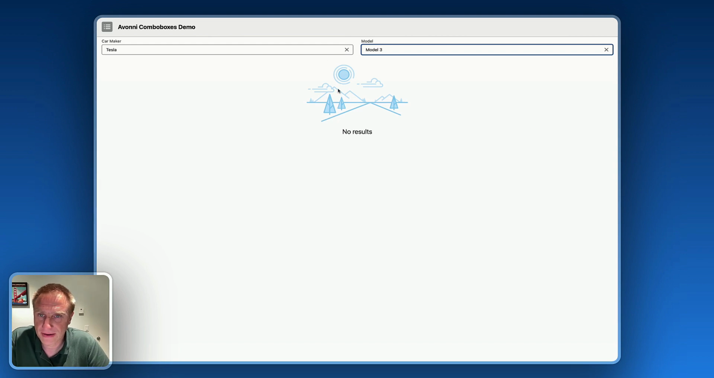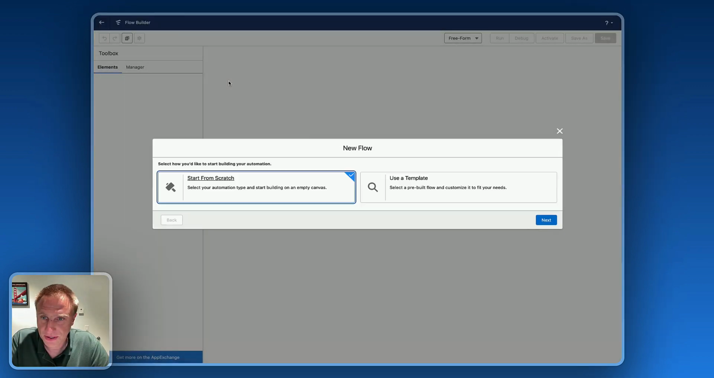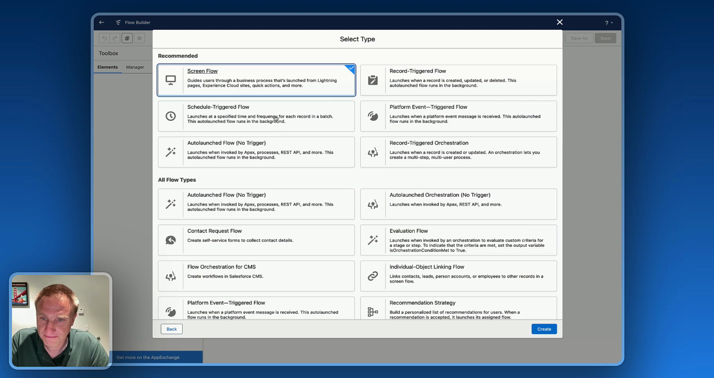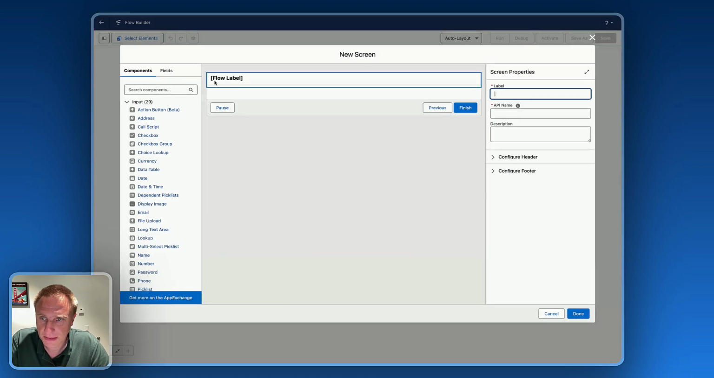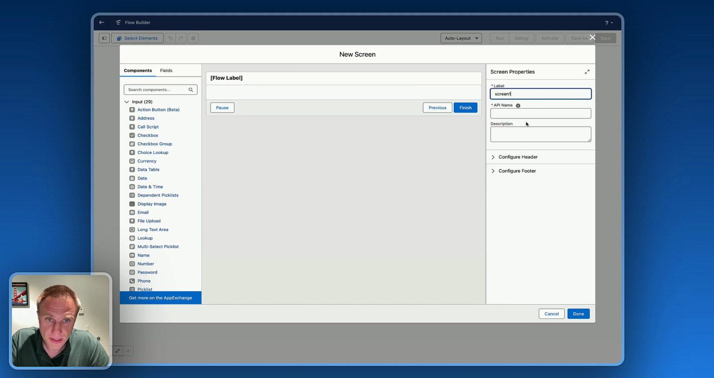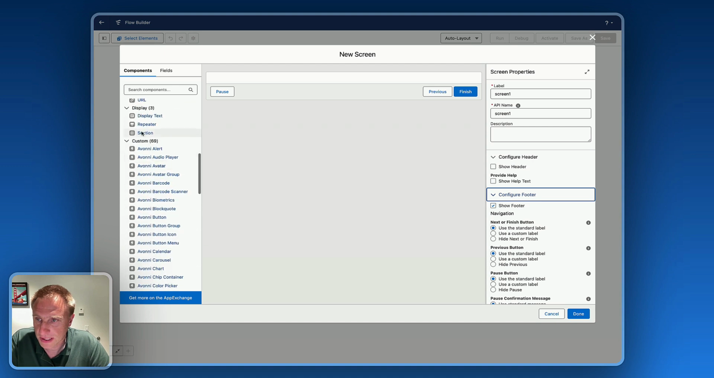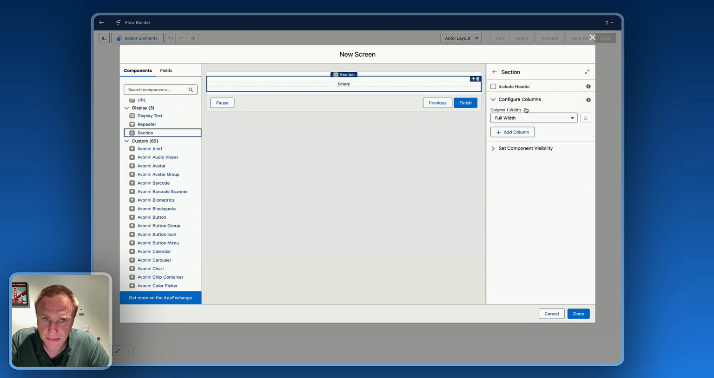So let's create that from scratch. Let's create a new screen flow right there. And here I will select the screen element and start configuring my screen element. Screen 1. Let's add a section component because I'd like to be able to drag two components next to each other. So I will add a column.